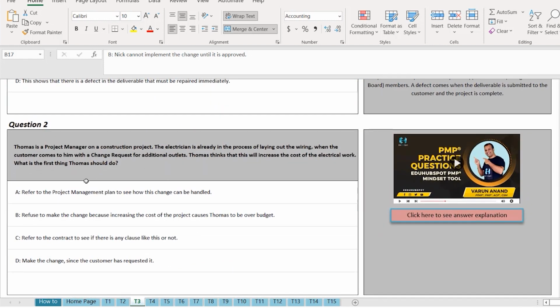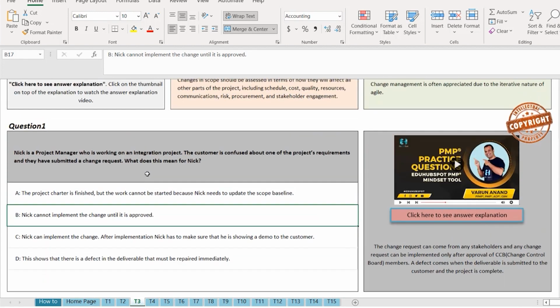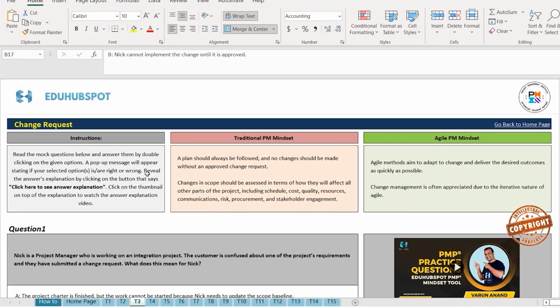Then I have another question, which is question number 2. I'm not going to do this question for you. I want you guys to practice it. And how you can practice is by downloading this tool from the EduHubSpot website. You can get it for free of cost.